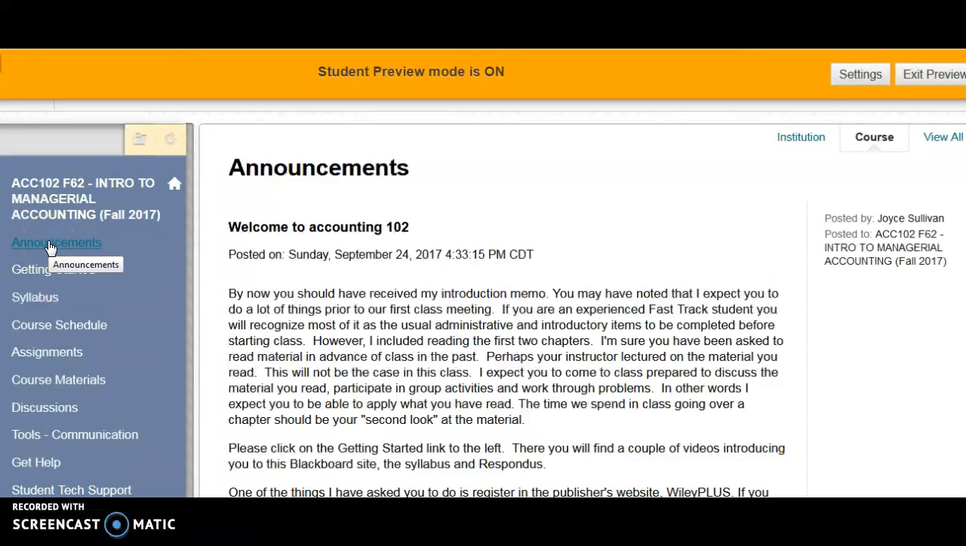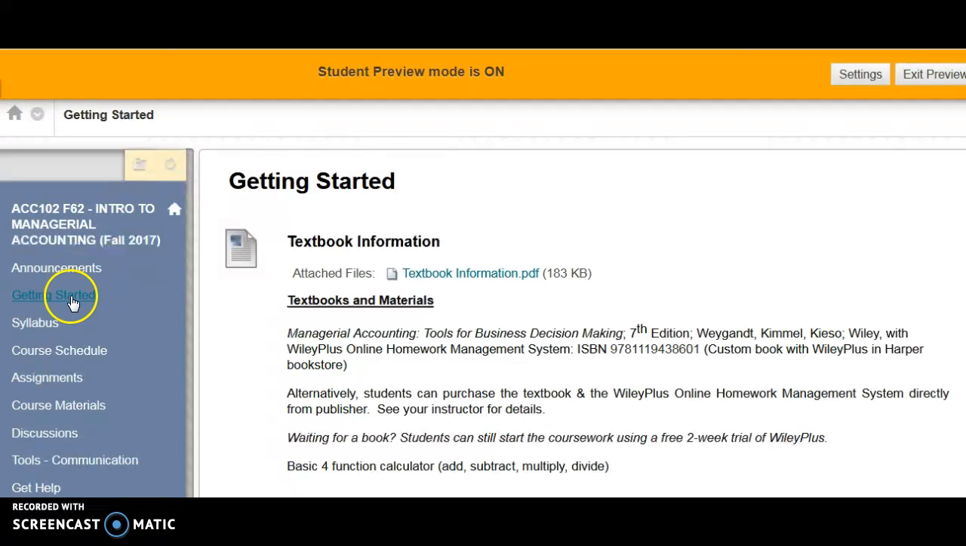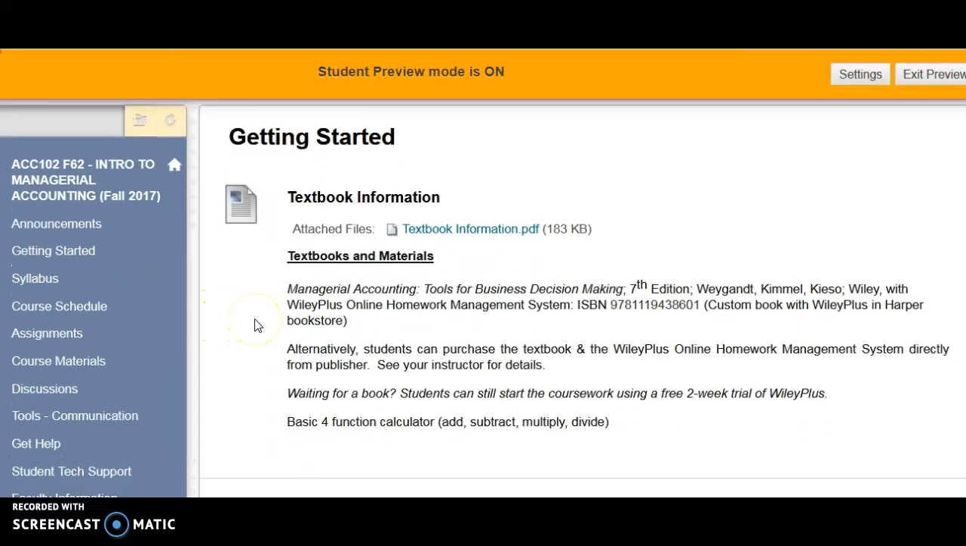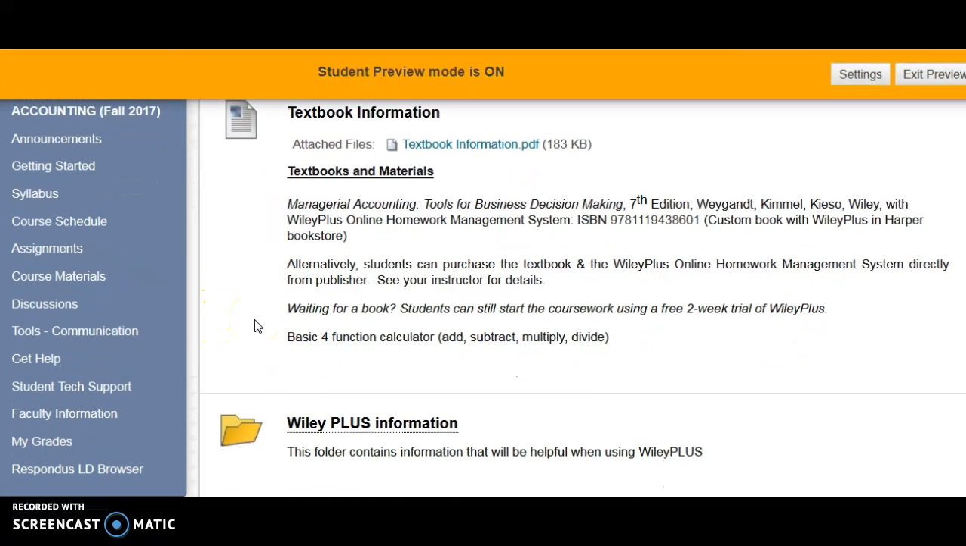It'll always open to announcements. The next item is Getting Started. If you're watching this video, you've already opened this tab. I think the information in Wiley Plus may be very informative. It'll give you a heads up on what browsers to use and how devices work, so it may be worth a read. I'm going to talk about the syllabus separately, so I'm going to skip over it.